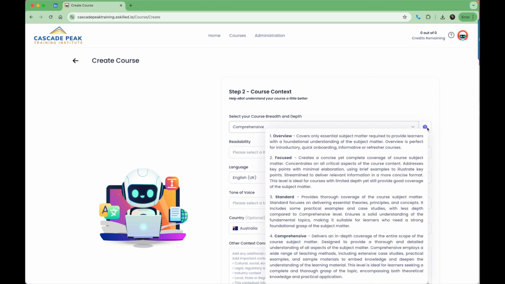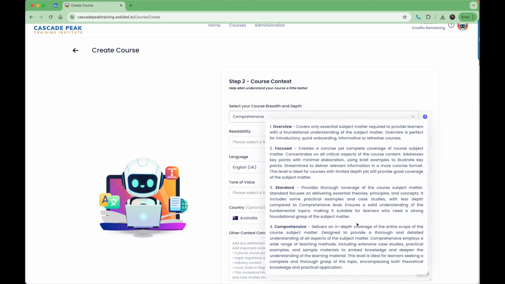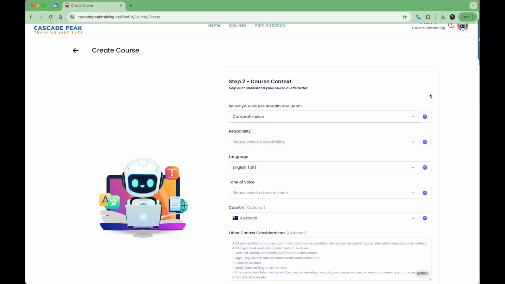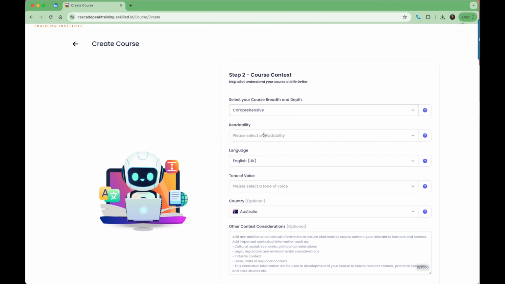Now in the description here you can see we've got overview, focus, standard and comprehensive. Have a good look at the different course breadths and depths in the help, using the help icon there, and just make sure that you're choosing the breadth and depth that aligns to what you're hoping to achieve in your course. So those descriptions are pretty comprehensive there. So I'm choosing comprehensive, which is what you'd expect for any sort of academic or vocational subject.